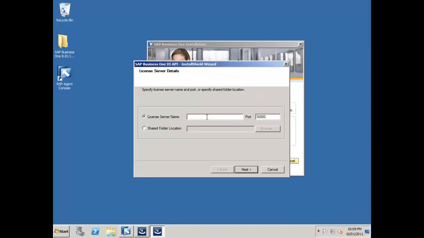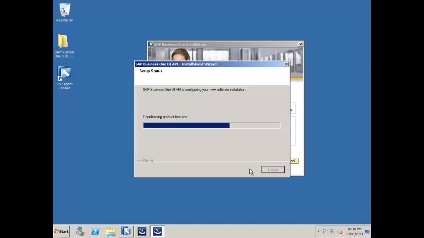My license server name, now I can either put in an IP address or a machine name. If you're sure your IP address isn't going to change, you can use that. I'm just going to use my machine name. And the other thing you need to remember as well is with the Windows firewall, whatever port you specify here, remember you're going to need to open that IP port on the Windows firewall, plus 1. So this is port 30,000. So the ports we're going to need to open up on our firewall are 30,000 and 30,001. So I'll say next, and we'll let that installation go ahead and run.